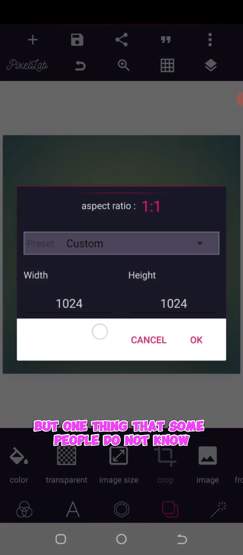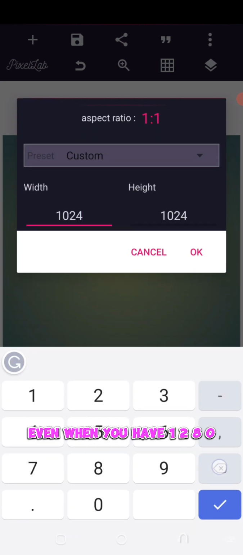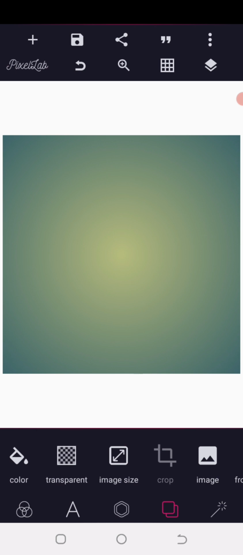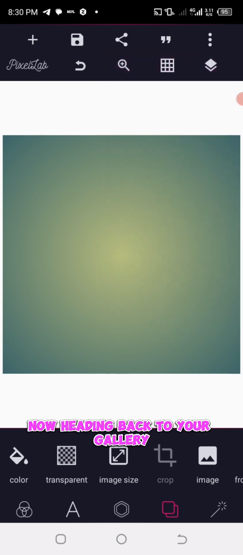But one thing that some people do not know, even when you have 1280 by 1280, it gives you the same square size. Either you select 1280 or 1024, the two are the same. Now heading back to your gallery.